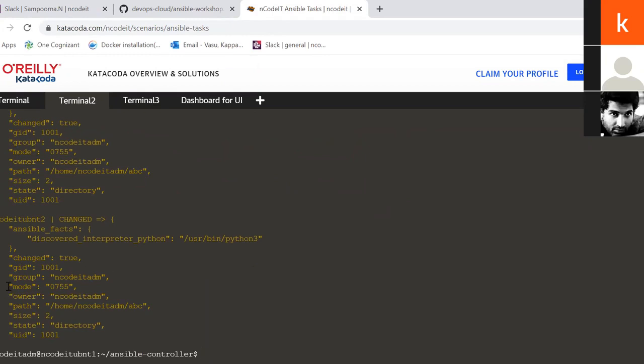Okay, the permission has been changed on each and every server. The encoded ADM folder's permission got changed to 755. That is read, write, execute; read, write; read, write.